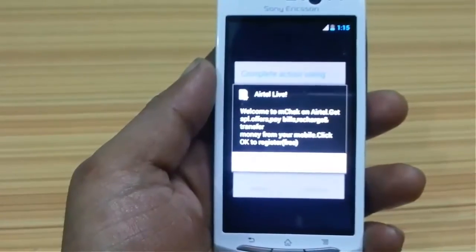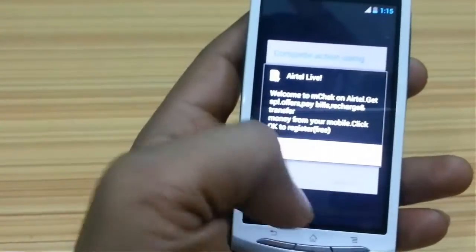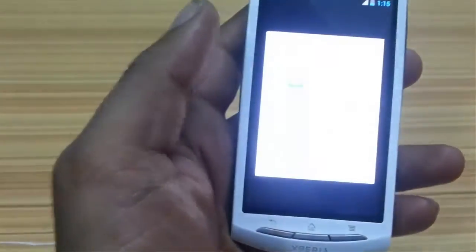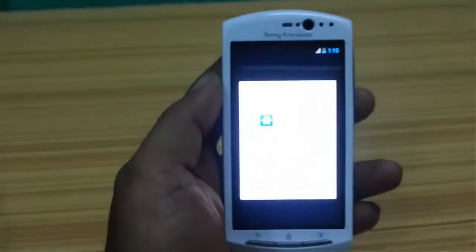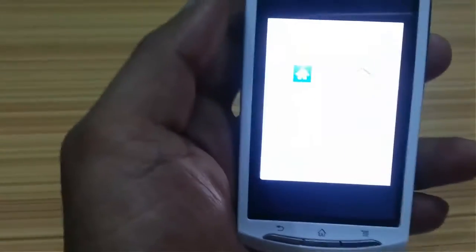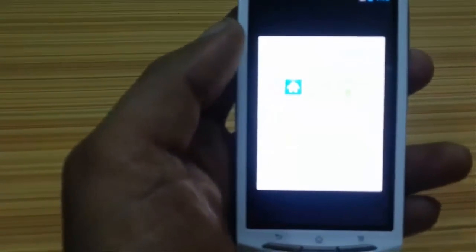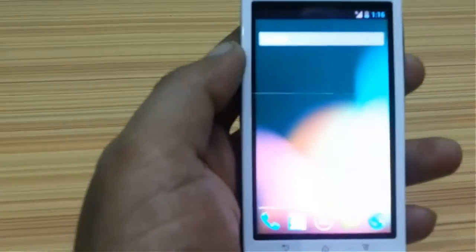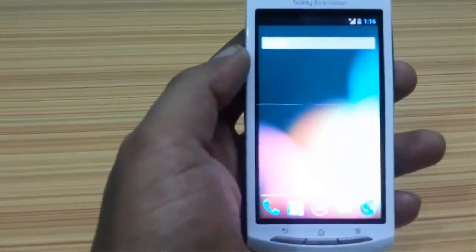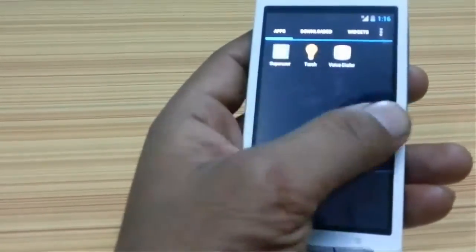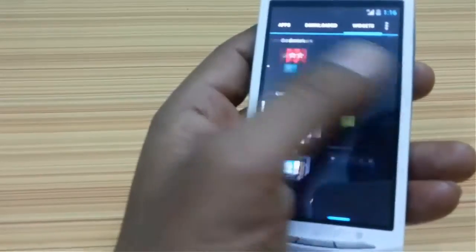Okay, so now the first screen has appeared. It's asking me for my SIM. I'll go ahead and cancel it. In the first screen it will ask you to select your launcher. I'm going to select my launcher as Apex launcher. So I'll go ahead and select it. And now you can see I have Jelly Bean running on my device. Let me show you the first screen. As you can see, it's very smooth.